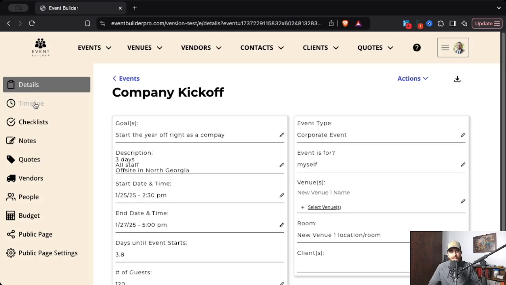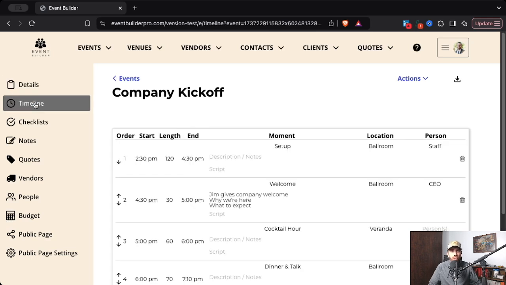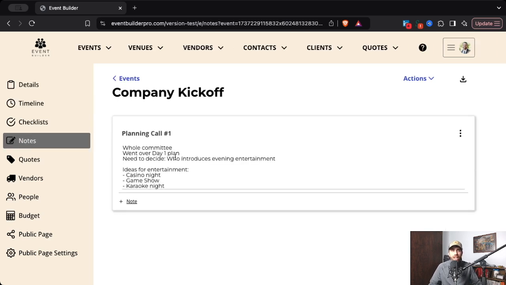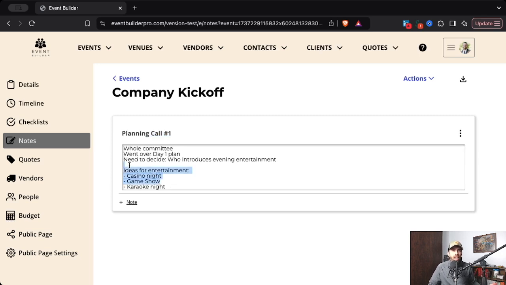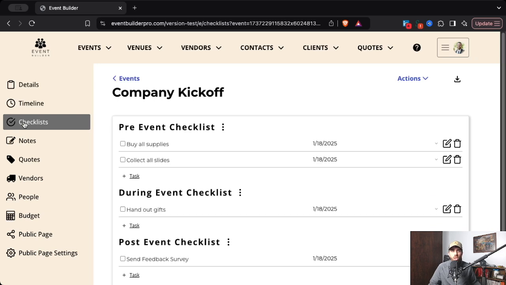And then the second thing that it does is it takes all of these different tools. Like a Microsoft Word document is great for taking notes. Well, as you can see, I have a note section here where you can see that I entered a note from planning call number 1. And I have certain notes like, here are the ideas that we came up with for entertainment. And then it might take a tool like Asana, where you can put together checklists and assign them to different people. Well, that's exactly what is on the checklist section.